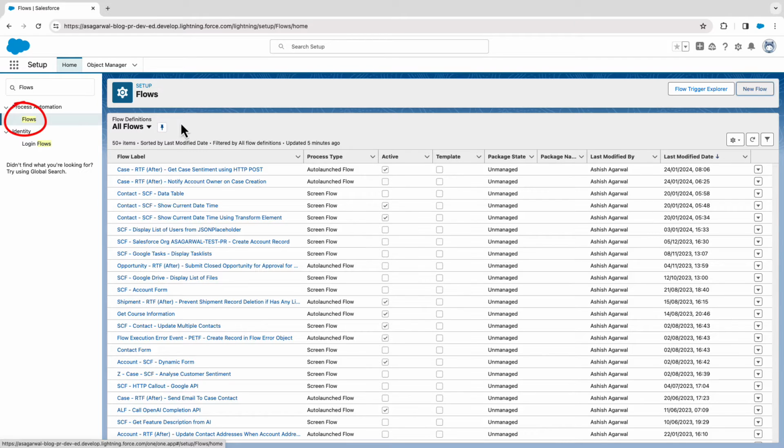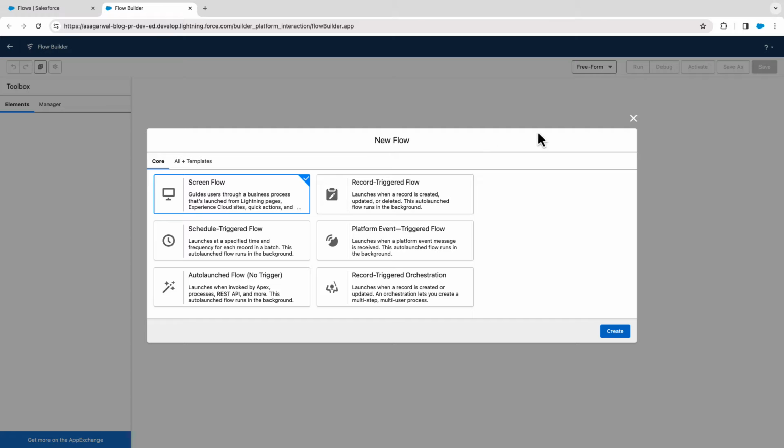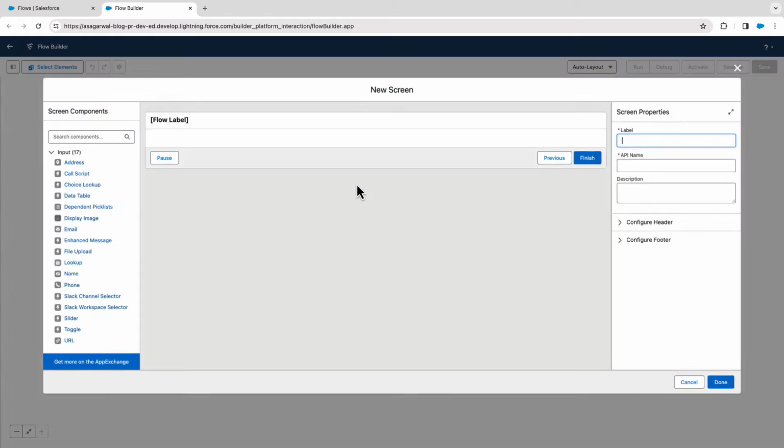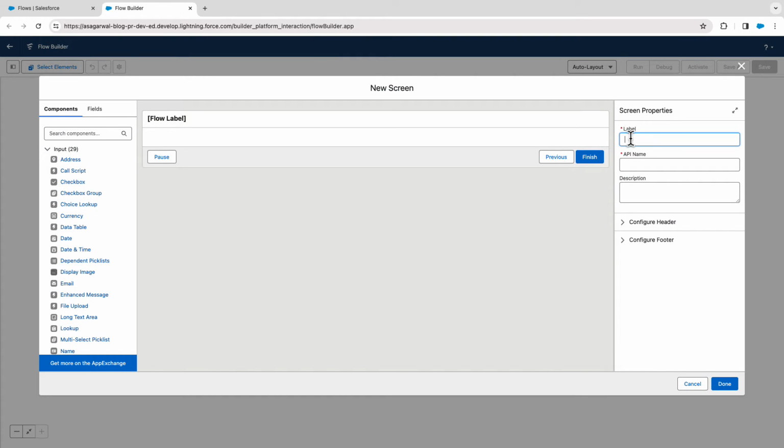Navigate to Flows in Setup and click on New Flow. Select Screen Flow and click Create. We will add a screen component to this flow, so click on the plus icon and select Screen. Specify the label and API name for the element.